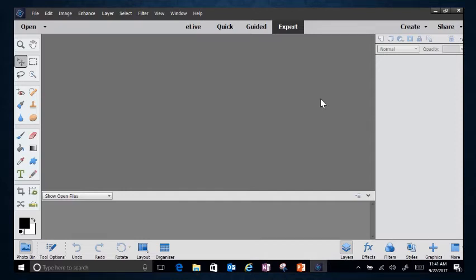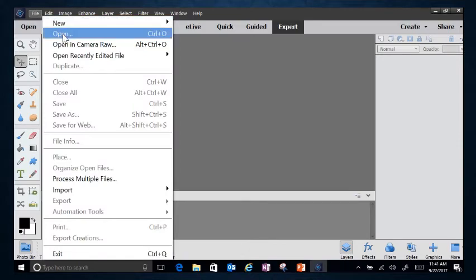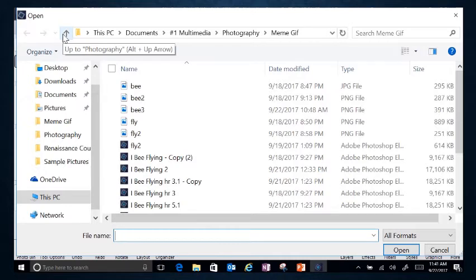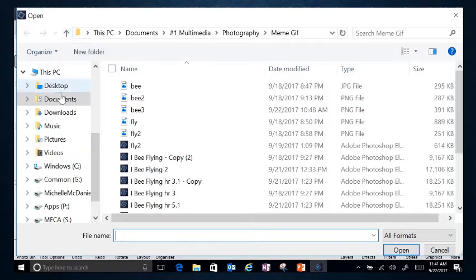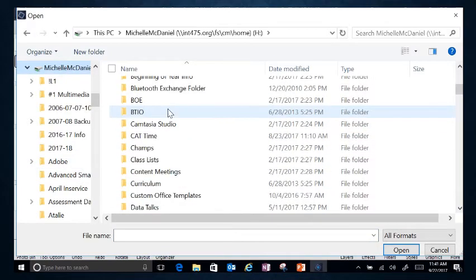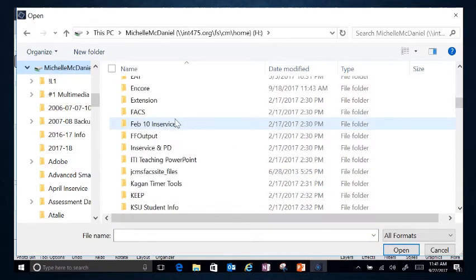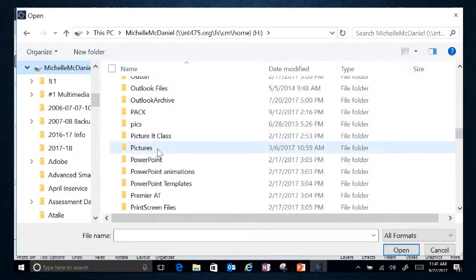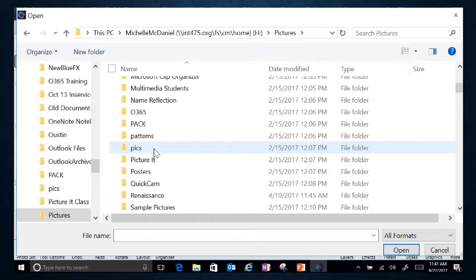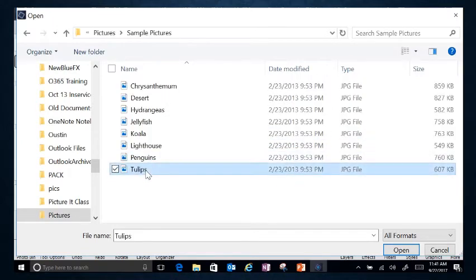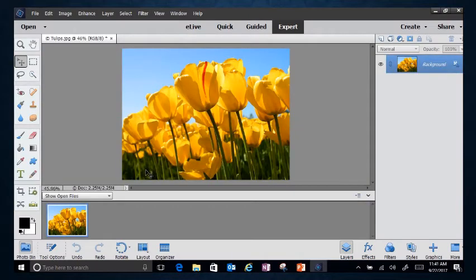So let's go ahead and get started. We're going to go up to File and Open. I need to grab 3 different pictures for what I want to show you. So I'm going to start with my background picture. I want the tulip from the sample pictures that we worked with the other day. So I'm going to grab those out of my sample pictures folder, and bring the tulips in.